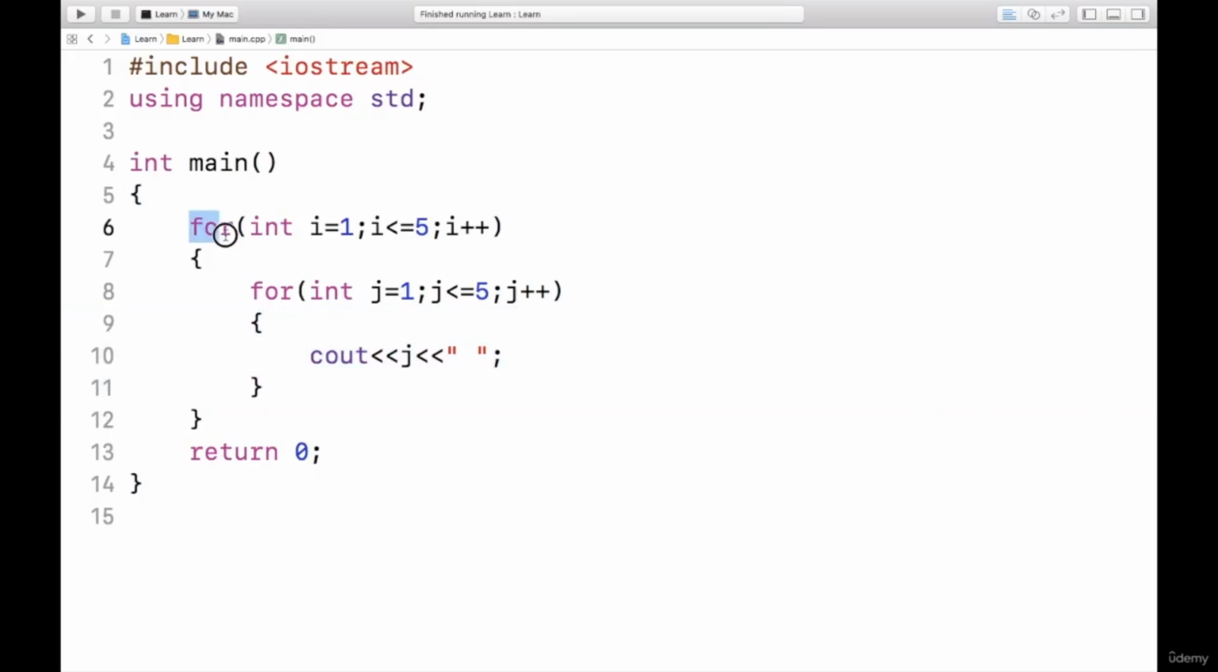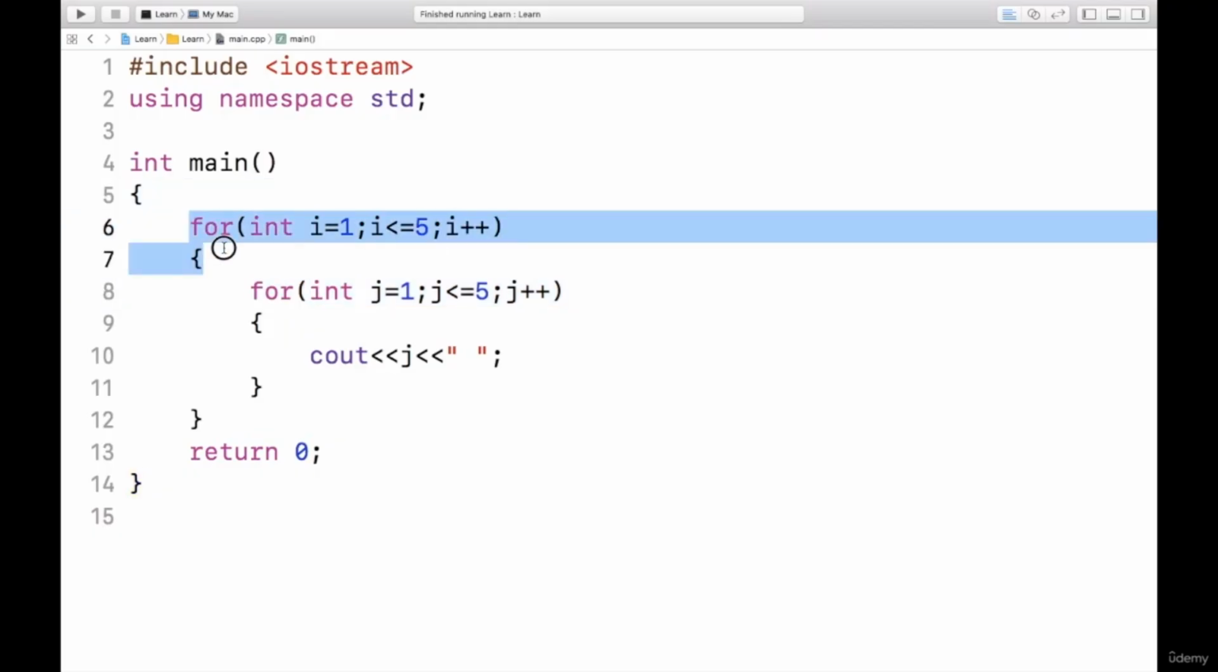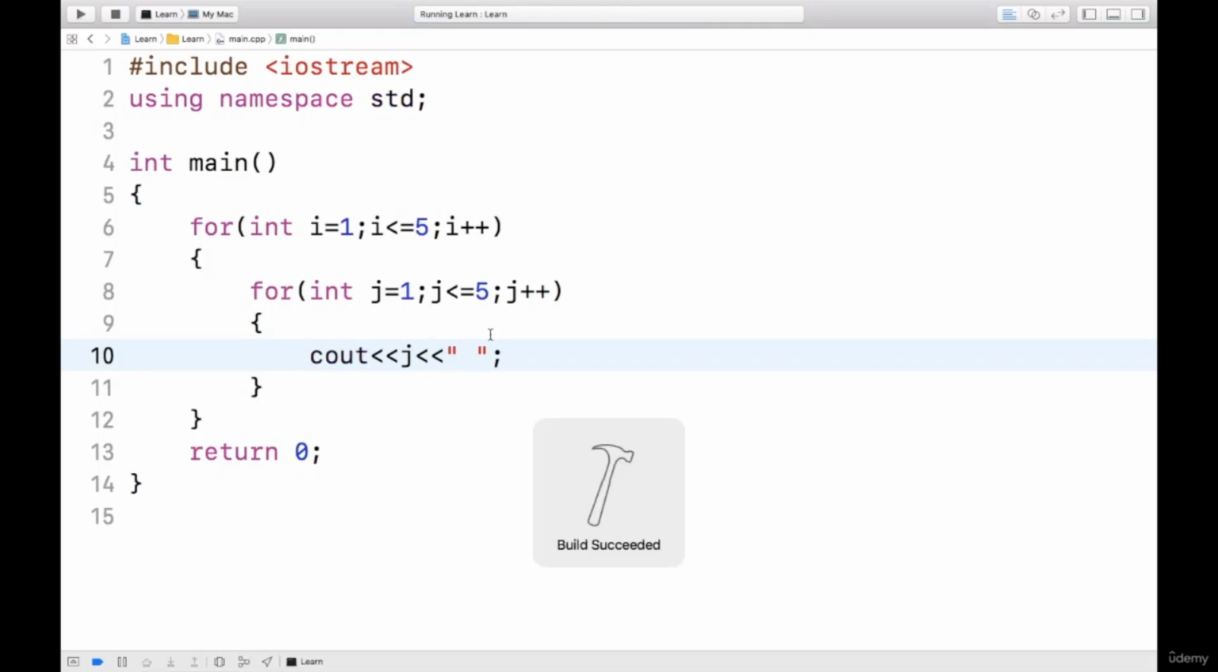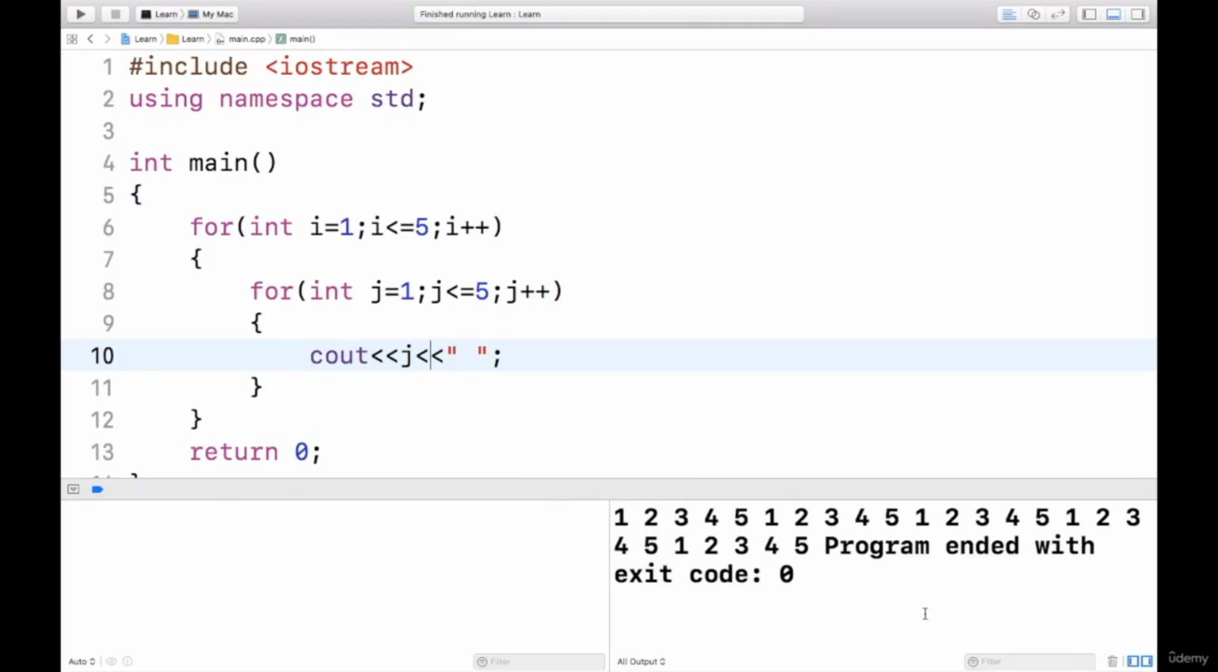See, I have a loop inside a loop. So this for loop is inside the outer for loop, right? So how many times will it repeat? The inner for loop has j from 1 to 5 and the outer for loop also goes 1 to 5. So this inner for loop, or this cout, will execute 25 times, 5 into 5 times. So I will get 25 j values. Let us run and see. Yes, 1 to 5, then again 1 to 5, then again 1 to 5. So I got 5 times 1 to 5.